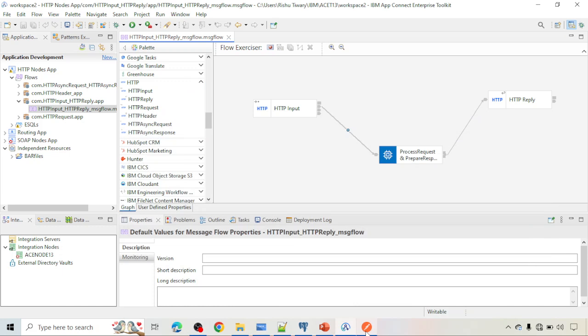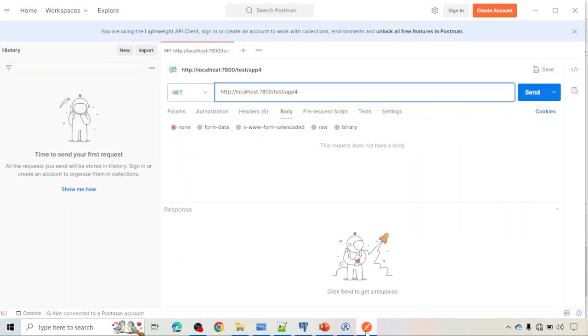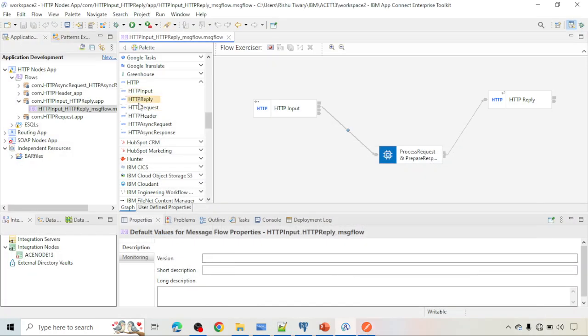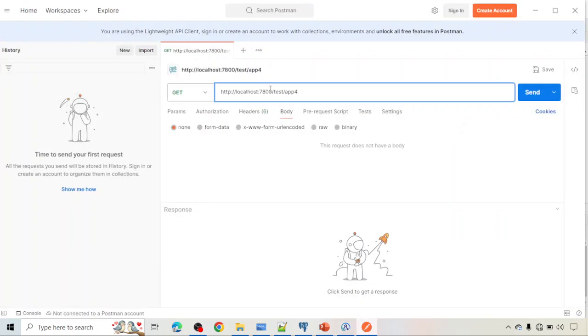When we learn the SOAP based flow, I will use SoapUI and show you how we can use it. For now, as we are learning the HTTP based nodes, let's use Postman. Let me give a brief of what Postman is.